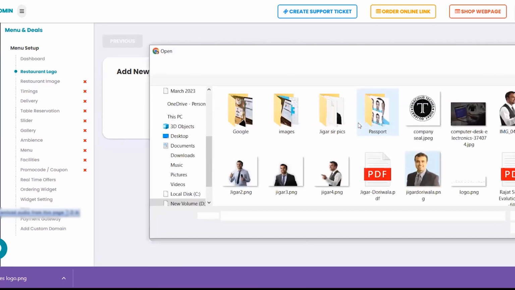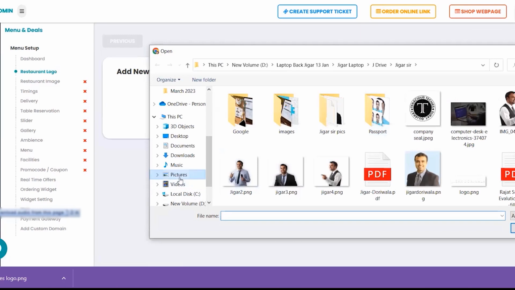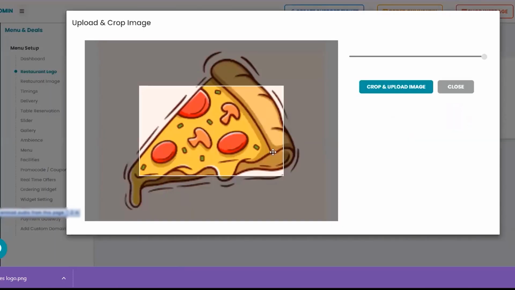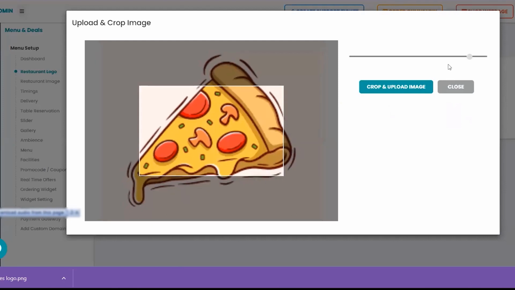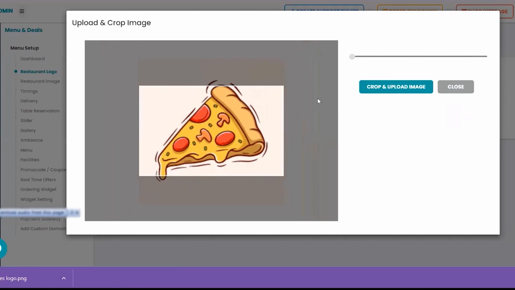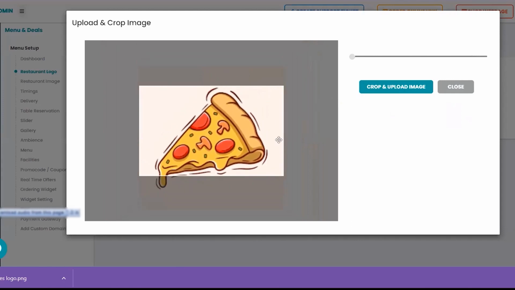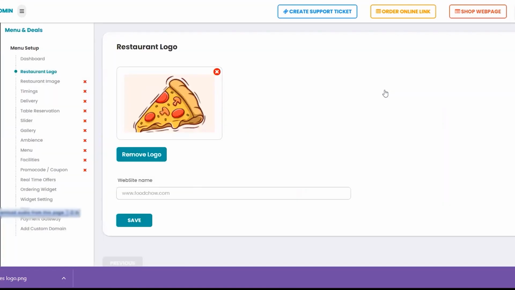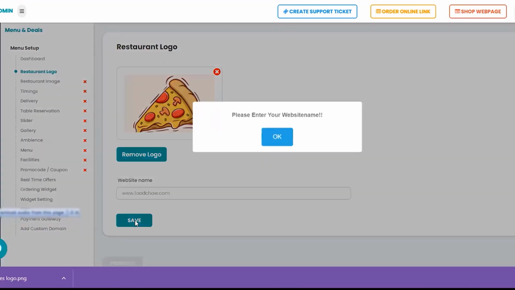Now make sure your file is not over 3 MB. I am just going to use this as an example. We also allow you to crop the image of your logo and adjust the size. Once you have done that, click on crop. Great. The logo has been set up. Click on save.